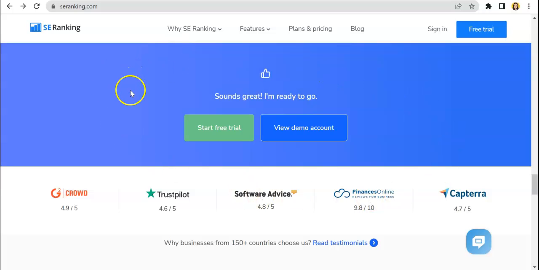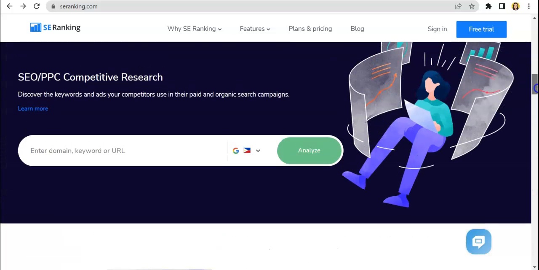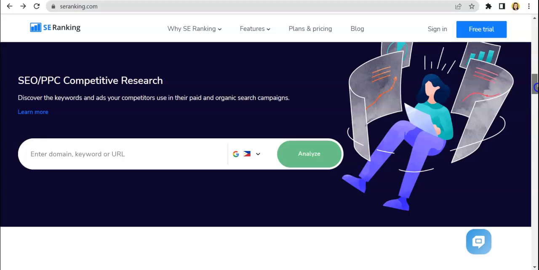Once you're good with all of that information and you have a gist of what to expect, you can go ahead and either start a free trial account or view their demo account. Whichever would work, and of course it's much better if you have a paid subscription account, because you'll have unlimited access to all of the tools that they have. But the next videos that we'll be making will show you what it looks like if you have a free account, so that before you sign up for a paid subscription, you can have a feel of what it's like to use SE Ranking overall.